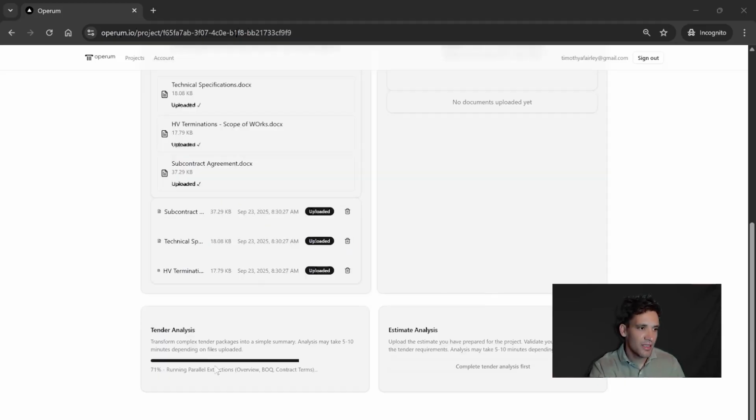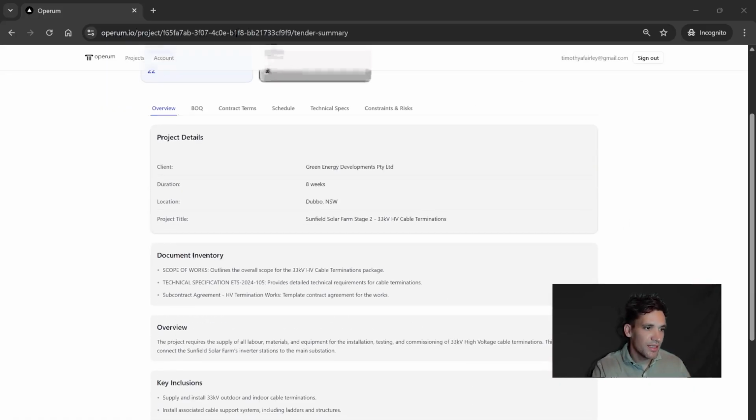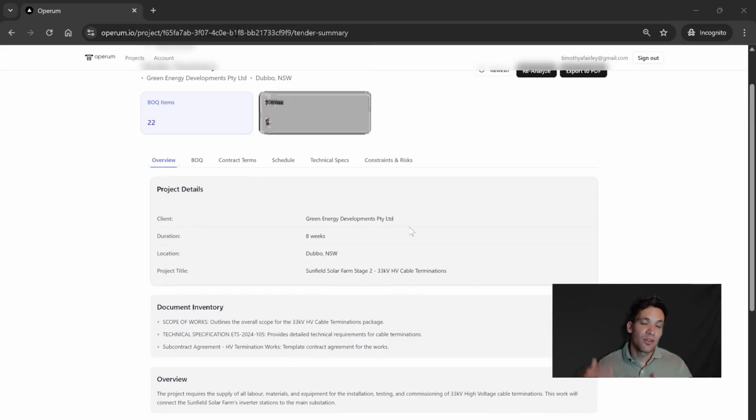As the analysis progresses, you'll be able to see a status indicator at the bottom showing how far through the analysis is, but overall it should take anywhere between 5 to 10 minutes as it goes through our AI analysis system. Once the analysis has run and been completed, I'll then see a structured summary of the project with all the key information that we're looking for.